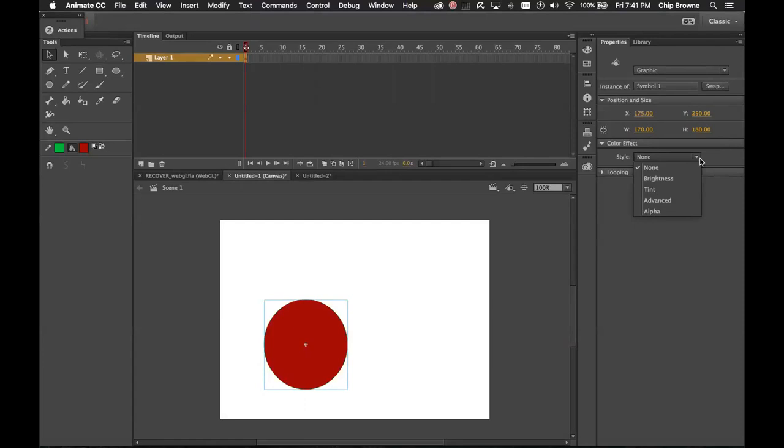Okay, so I converted it to a symbol, and then I clicked on it to select it, and now I'm in the Properties panel, and in order to access the brightness from the drop-down menu, what's the section that I need to go in? Brian. You clicked on color effects. All right.